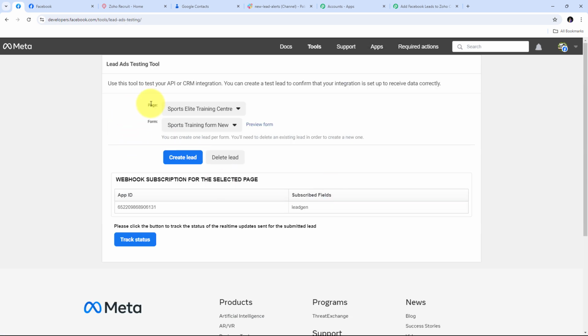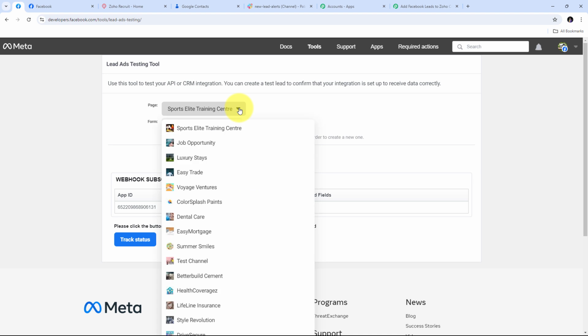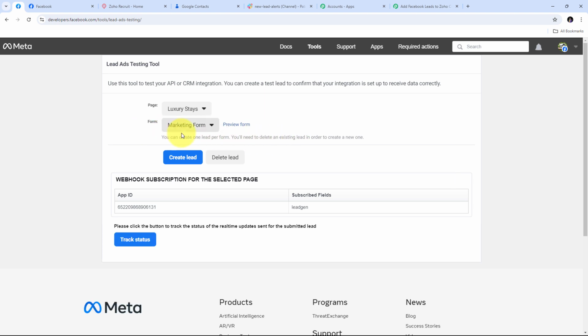And now here I have these two tabs of page and the form. So I need to first select the page that I want to use. So I'm going to open this tab. And here I have this page of Luxury Stays. So I'm going to select this. And now my form is already selected, that is our marketing form.